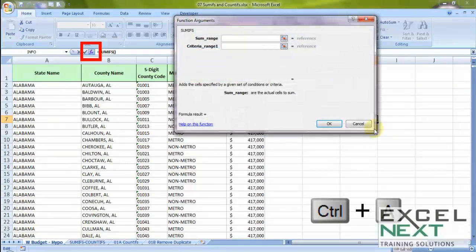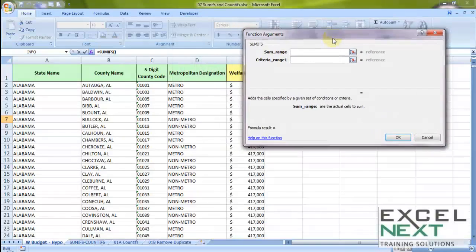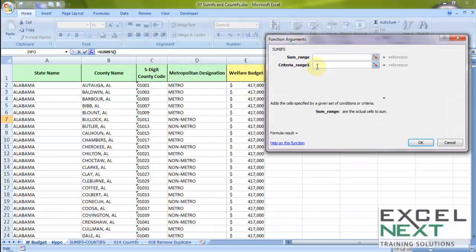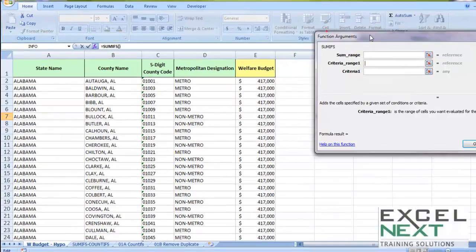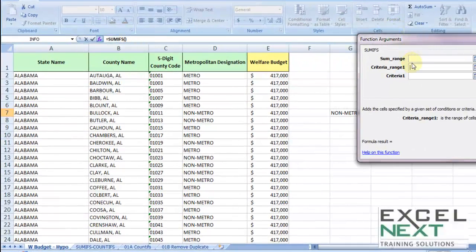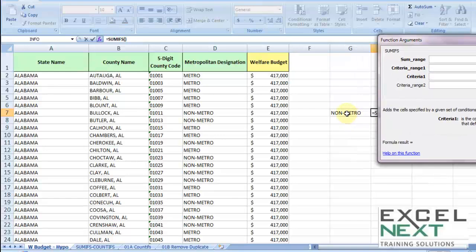Ctrl A. Alright. Let me go to the second box. Automatically the third option appears. Now let me read it out. The option suggests sum range, criteria range 1, criteria 1. Looking at the digit 1, it seems like a pair, and indeed it is. My criteria 1 is provided, which is nothing but the cell containing non-metro.